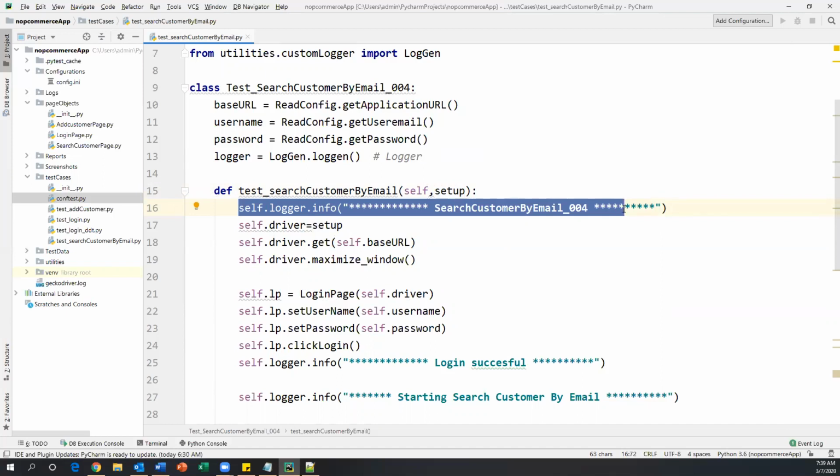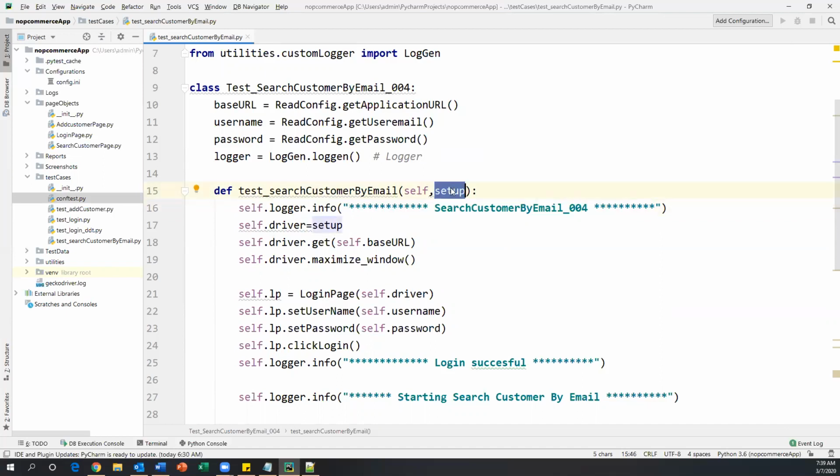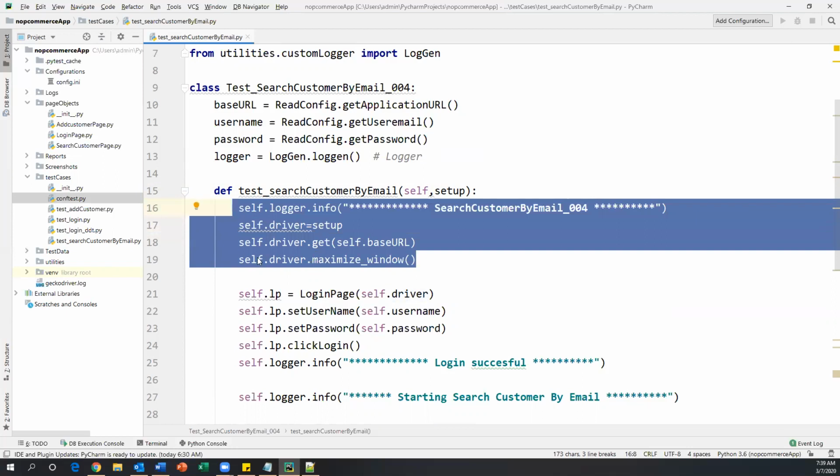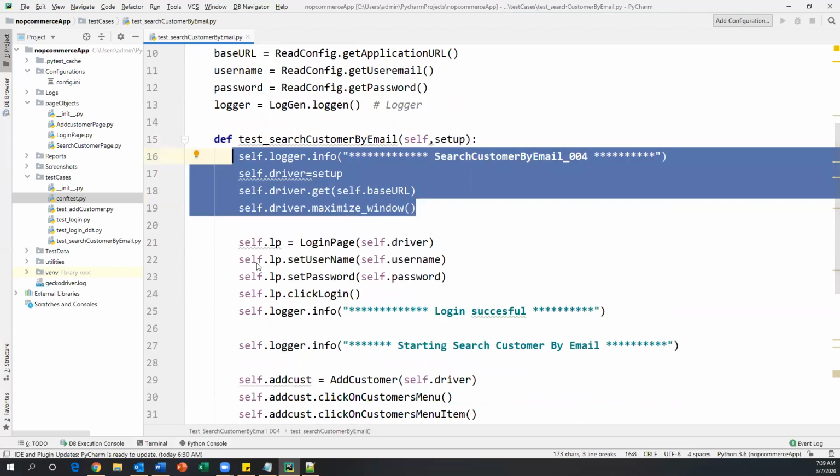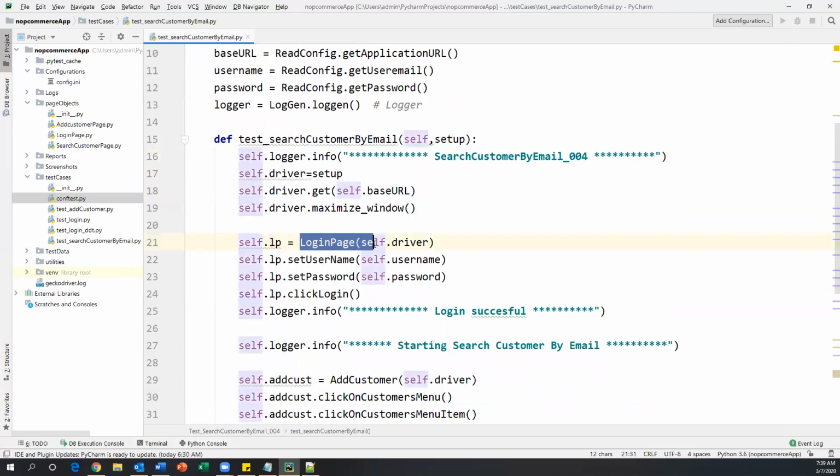I started search customer by email 004. This is my test case ID. Here the setup method will give you the driver. I'm saving that into the driver variable, opening the URL and maximizing the window. And again, we have to start from login itself. So we need to create the page object class for login. So we have to use the login page object class, and we have created an object for the login page.